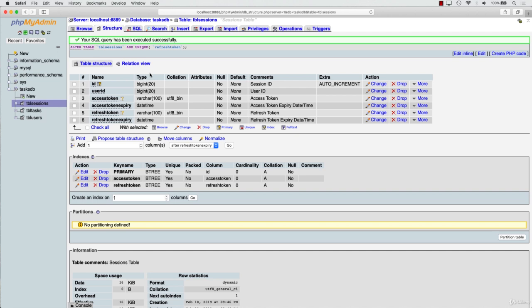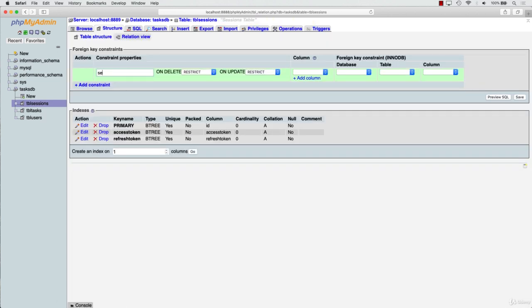And the way that you do that, you click on relational view. So we need to give it a name here. So we'll call it session user ID _FK for foreign key. And then what we want to do is leave these on delete and on update as restrict. So what this should do is you can't delete a user where there's an active session. So we'd have to get rid of the sessions first, and then get rid of the associated user if we were deleting stuff. And the column that we're linking to is the user ID.